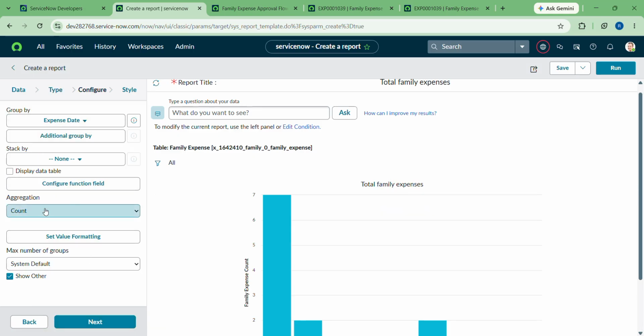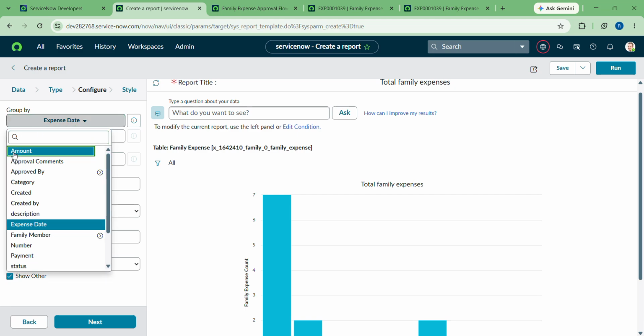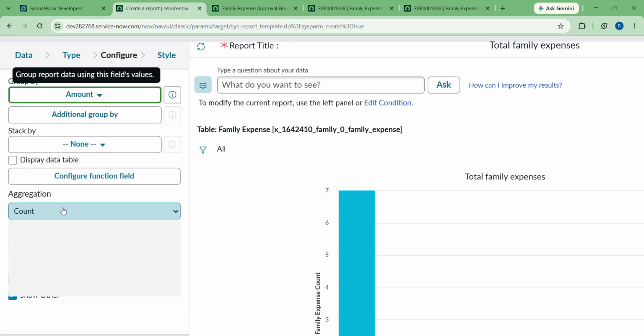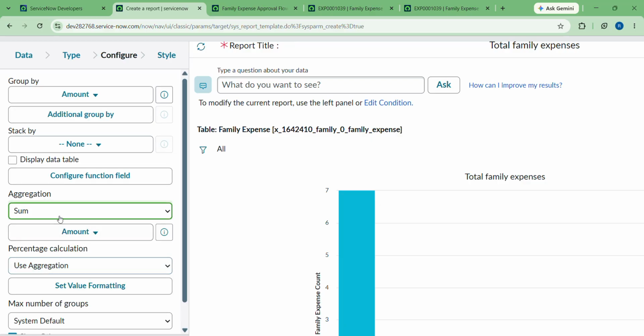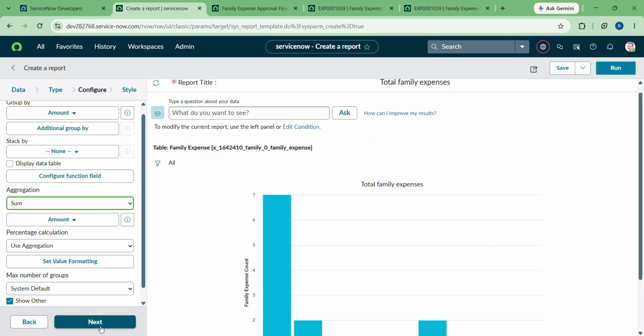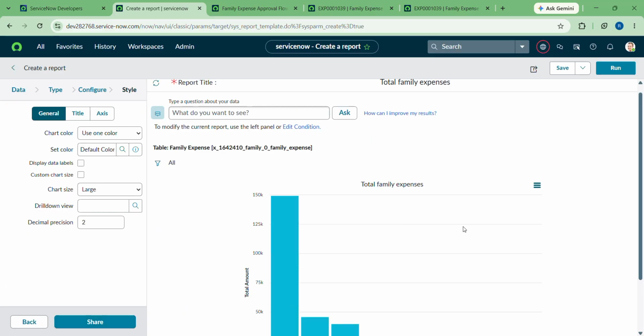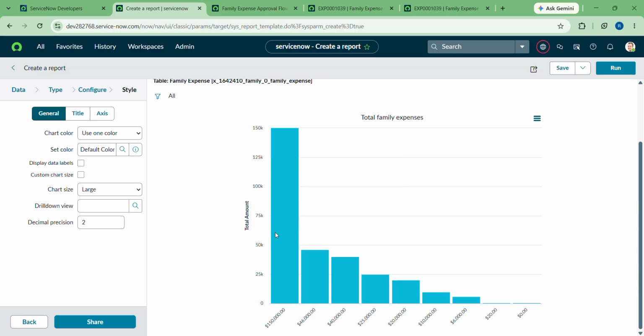Here in configure I select amount. In aggregation I will select sum. Just click next, and here I save. Here we can see total family expenses.